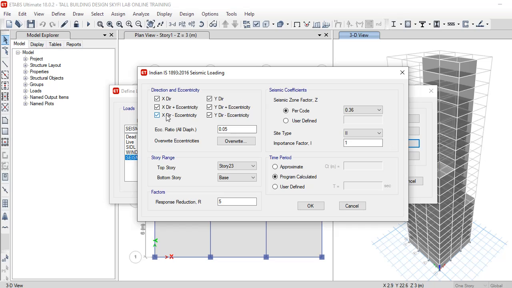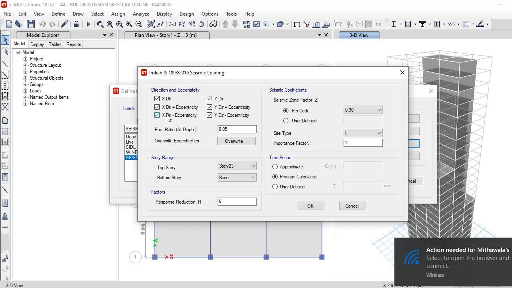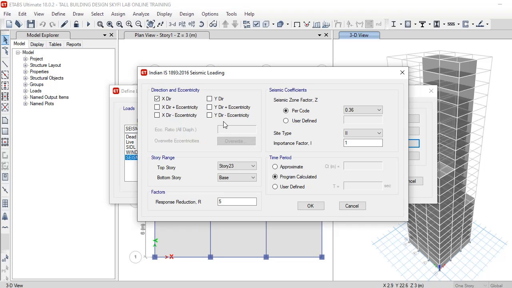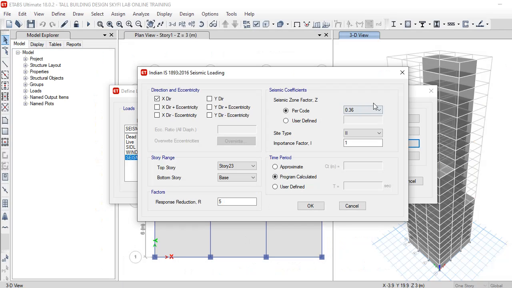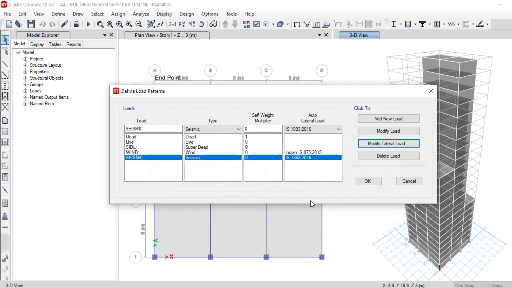Now I only consider load in X direction, so I have to remove the tick mark from Y direction and keep X direction with eccentricity. Now for Vadodara, which is situated in zone 3, for seismic zone 3, zone factor is 0.16. So I have to use Z value as 0.16, site type 2, importance factor 1 and response reduction factor 5, and click on OK.